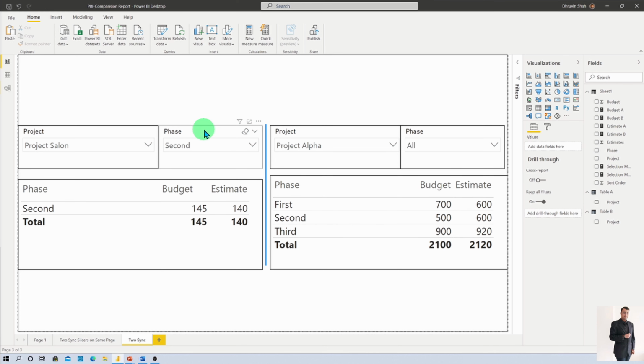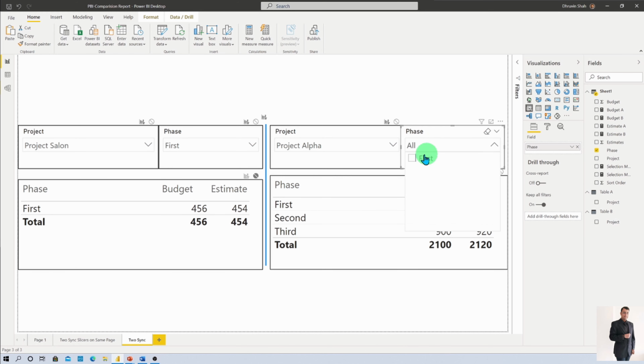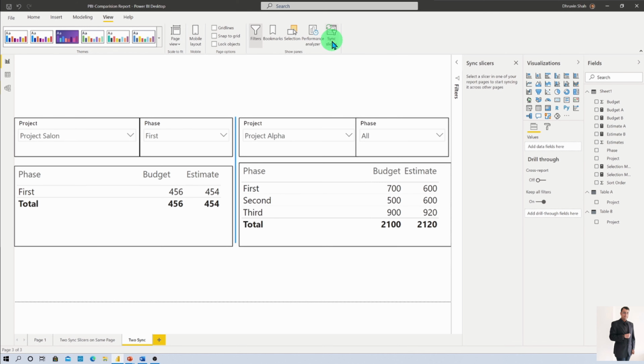Now the second thing is that we need to sync both of these slicers. If I select anything from here, it should automatically filter based on the same selection over here. So how can I do that? For that, go to the View menu. Over there you will find an option called Sync slicers. Select that. It will open up this type of pane over here.